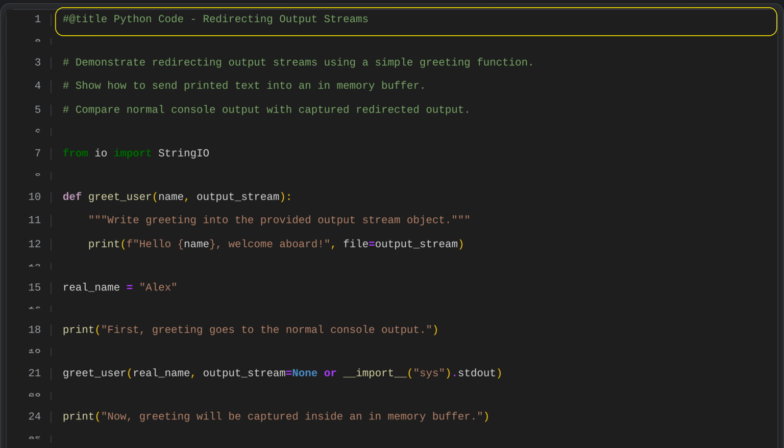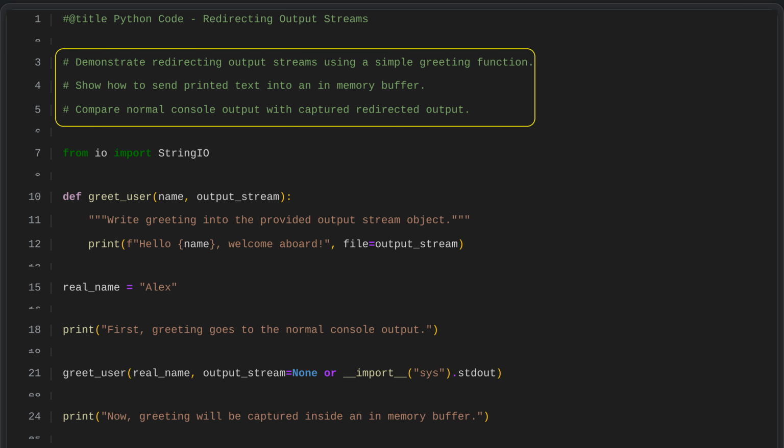Python code. Redirecting output streams. This lesson shows how to redirect output streams using a simple greeting function. Instead of sending the greeting text to the console, you will see how to route that printed text into an in-memory buffer. By comparing the usual console output with the captured output stored in memory, you can clearly see the effect of redirecting the output stream.